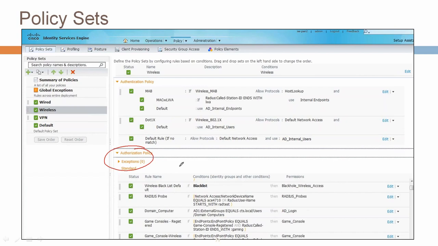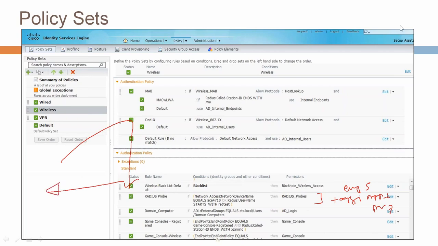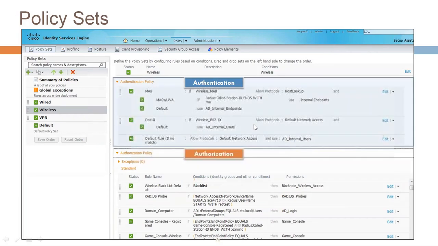In the authorization policy, you may have so many options, so you need to check step by step. So say RADIUS probe, network access, network device name equals ACE4710, or RADIUS name is switch, starts with, like that. You may have so many simple and compound conditions. And then finally you have permission. Inside this permission you have one permission of tagging as well. So here you can give, say, tag employee 5, app 6, production 7, etc. Because first of all authentication will happen, then authorization will happen, and then they will enforce the policy to the switch according to that user or the endpoint.